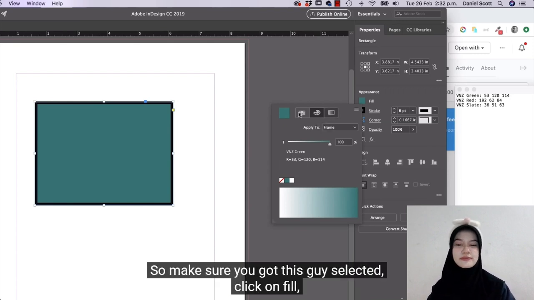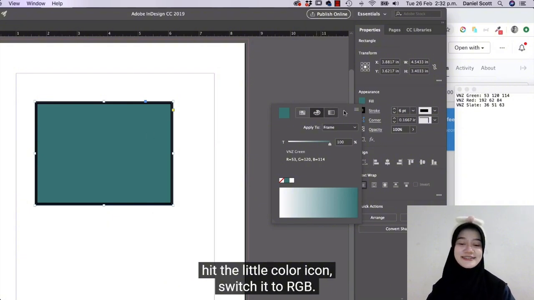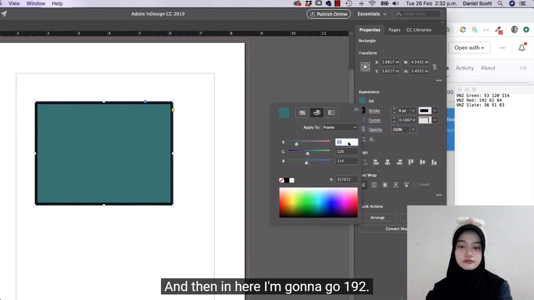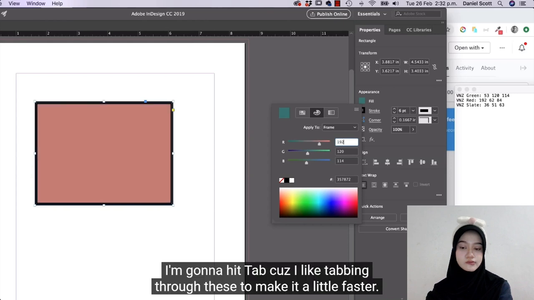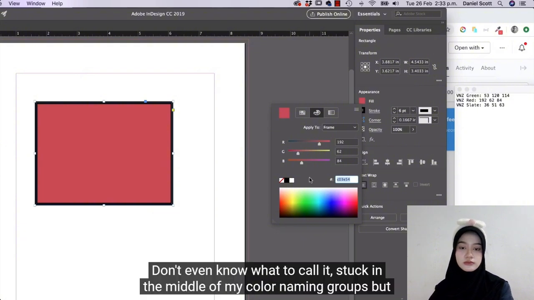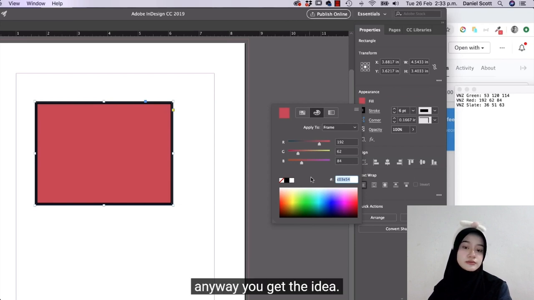So make sure you've got this guy selected, click on fill, hit the little color icon, switch it to RGB. And in here, I'm going to go 192. I'm going to hit tab because I like tabbing through these to make it a little faster. Okay, so 192, 62, and 84. I called it red. It's not red. Don't even know what to call it. It's stuck in the middle of my color naming groups. But anyway, you get the idea.